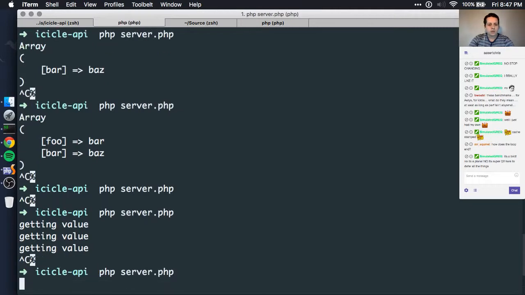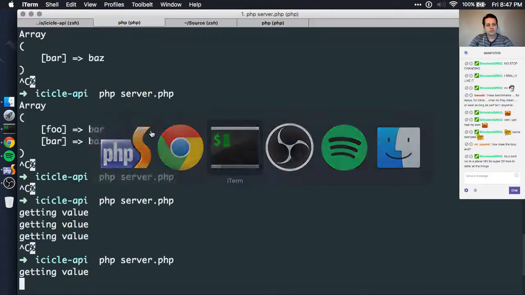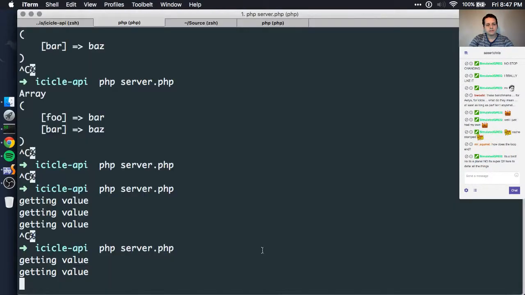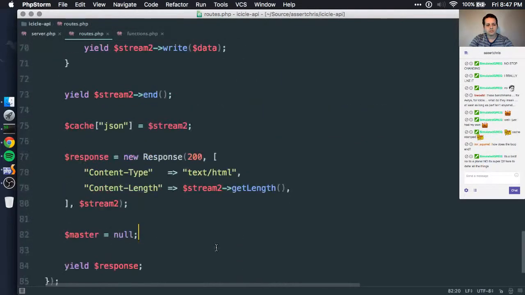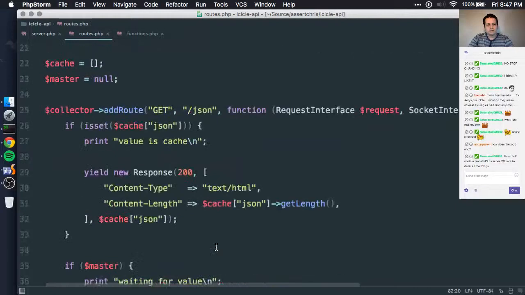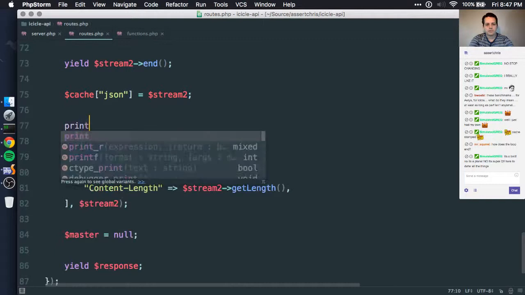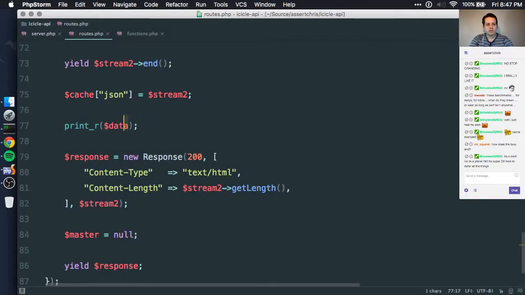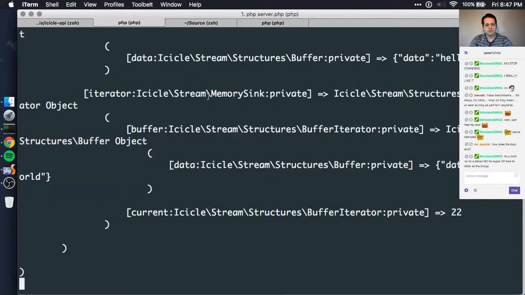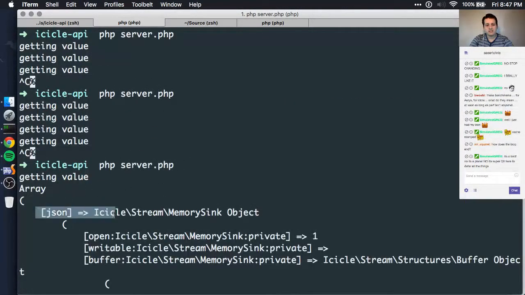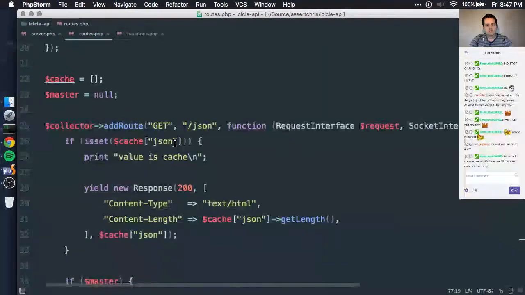Okay. I want to see this cache in action. I've got to see it. So terminal says getting value, getting value, getting value. It's not storing this for some reason. That pretty much sucks. Print our cache. Well, it has the memory sink that's ended. That's pretty weird.